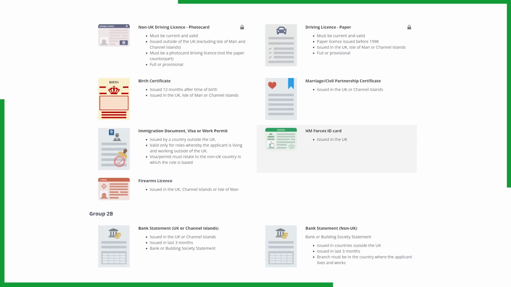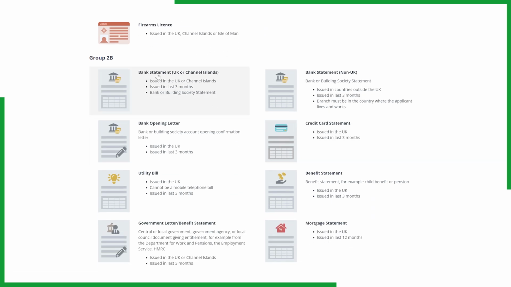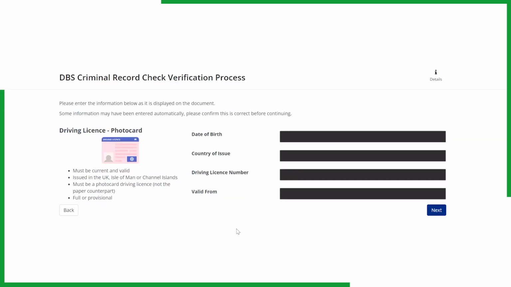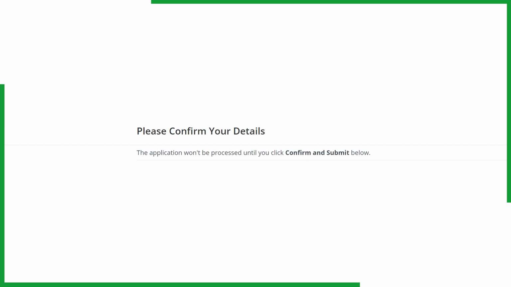Now this will give you a lot more selection, such as a bank statement, a bank opening letter, credit card statement, mortgage statement, or even a utility bill. So once you've selected your documents, you will have to put in the correct information for that document. So currently it is asking me for the driving licence photo card.